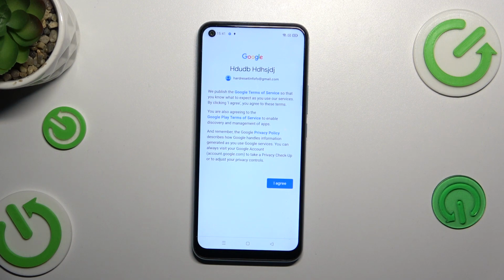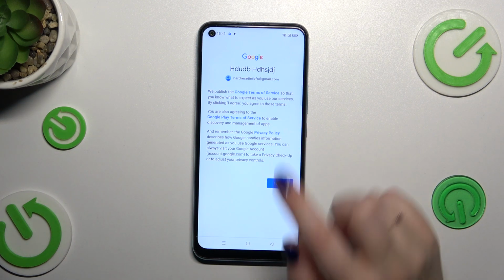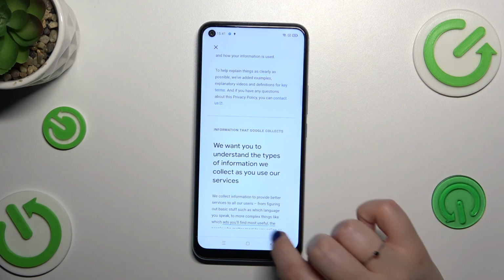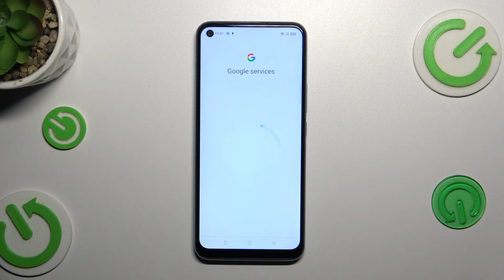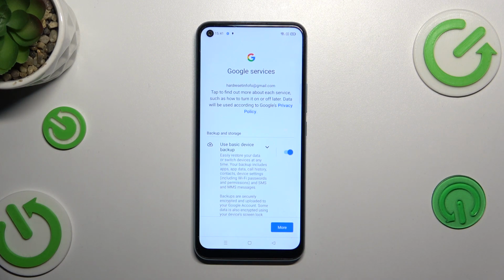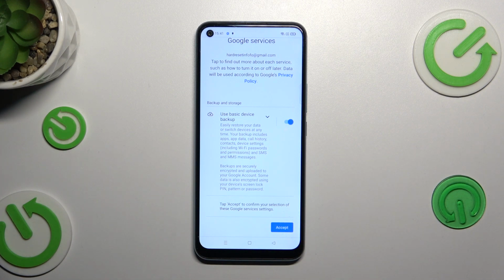Here we've got Google Terms of Service and Privacy Policy, so let's tap on it, and here we've got the info. Let's tap on I agree after reading. Here we've got the shortcut of backup and storage info, so just tap on accept.